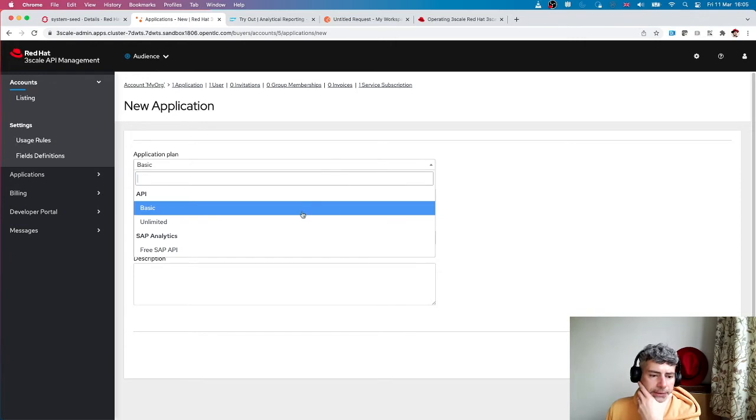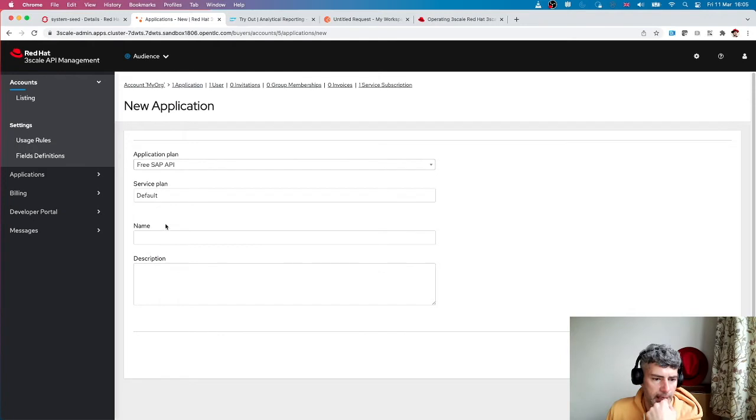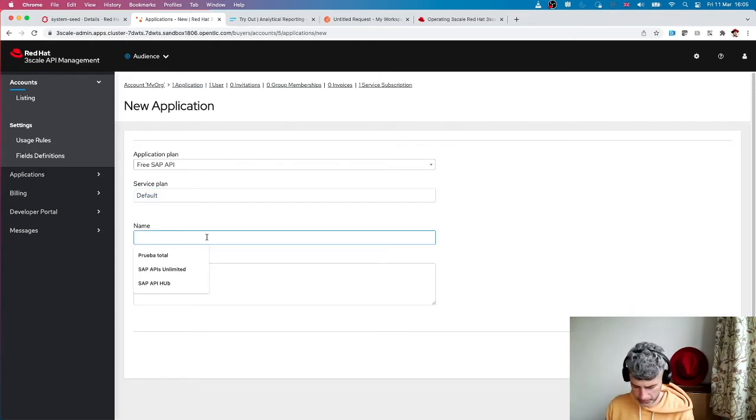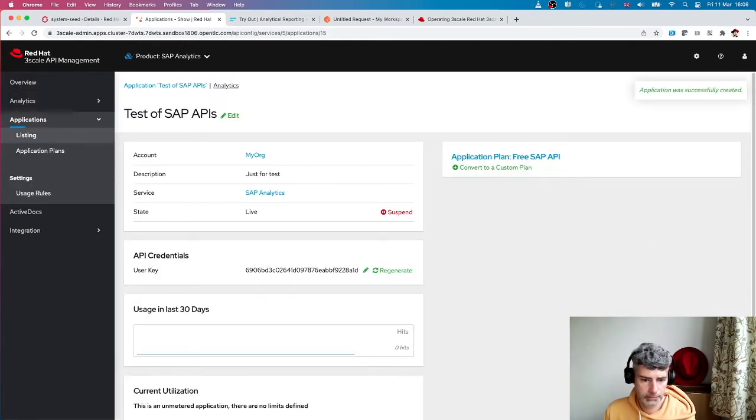So the plan would be SAP, the free SAP API. Service plan default, and we can give any name, test of SAP APIs, just for test, or whatever we want to add here, and we create the application. Now we can see here the user key, and that's what we're going to need for the authentication.